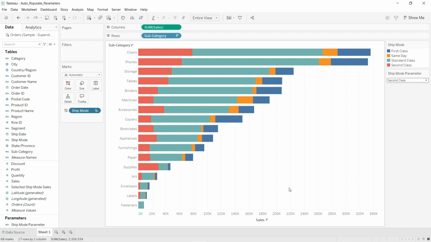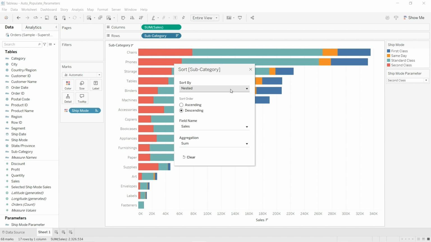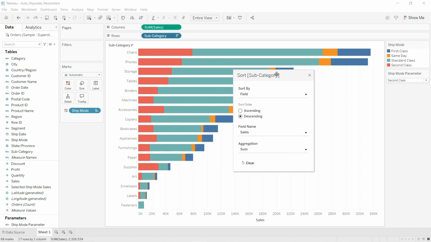The next step is to sort the bars in descending order for the selected ship mode. For this, we need to right click on the subcategory pill in the view and click on sort. Here we need to change the sort by option to field. Since we need the bars to be sorted in a descending order, we'll make the sort order as descending, and for the field name again we need to select the selected ship mode sales. Let us close this sort dialog box.